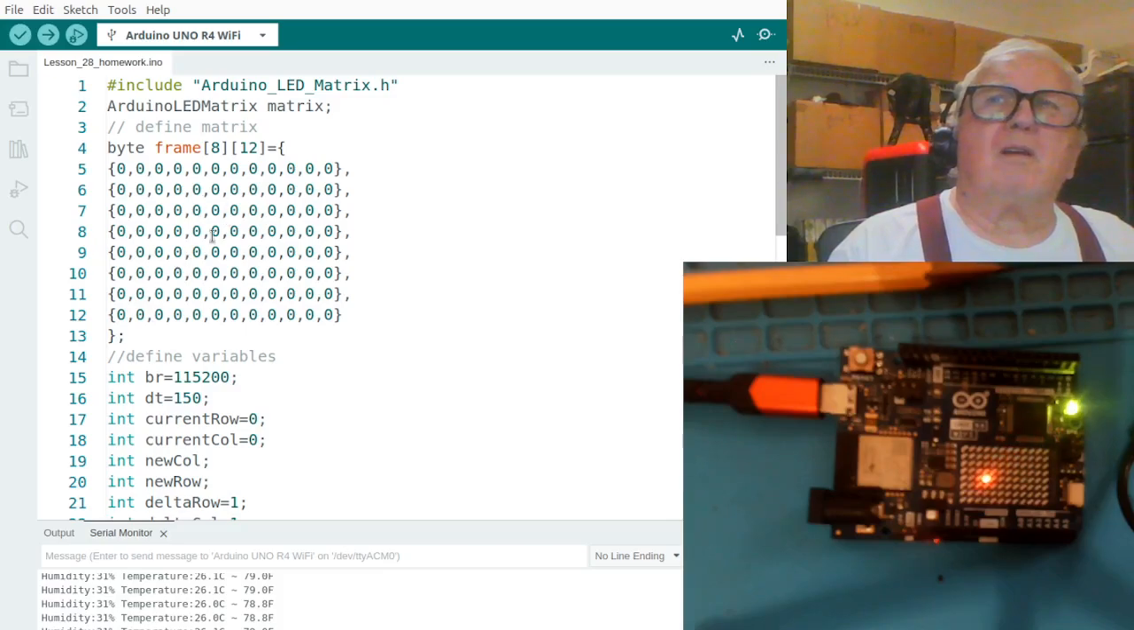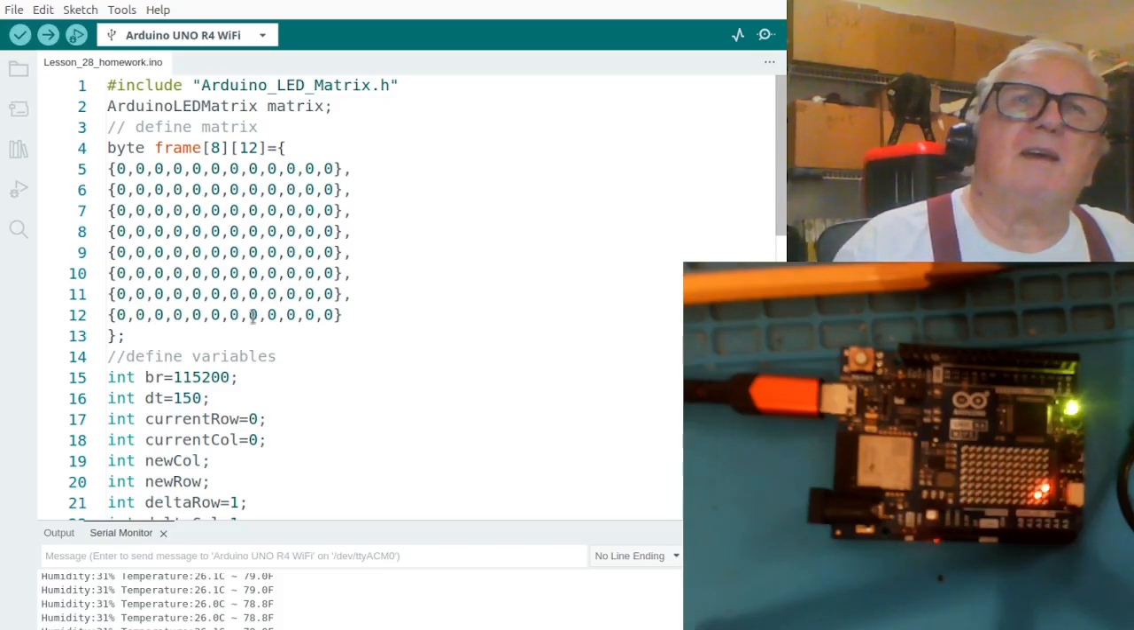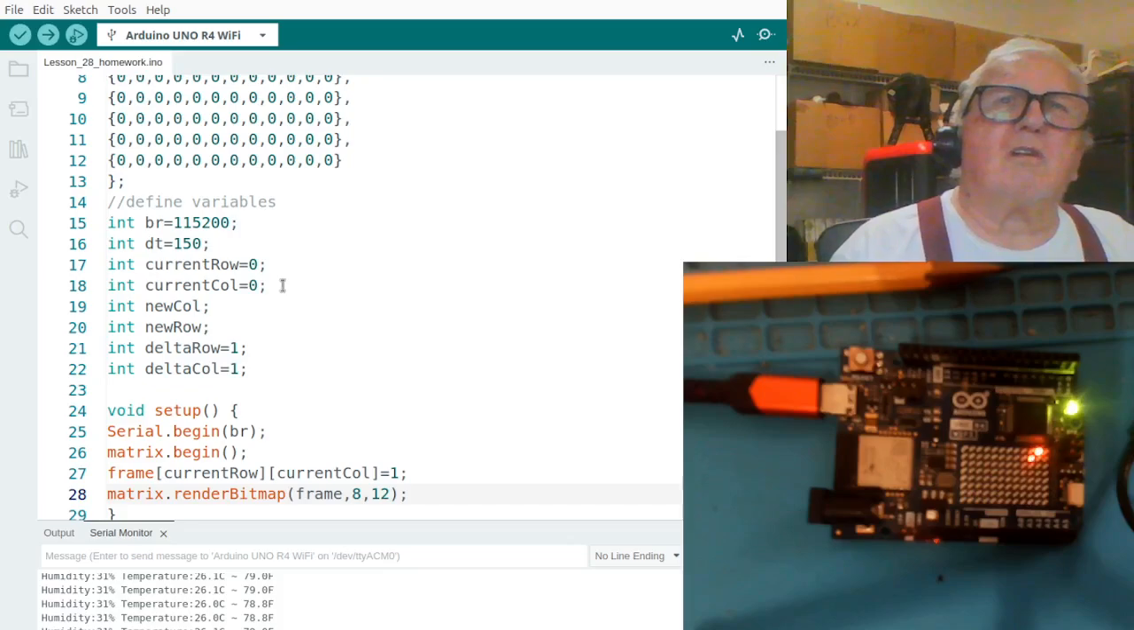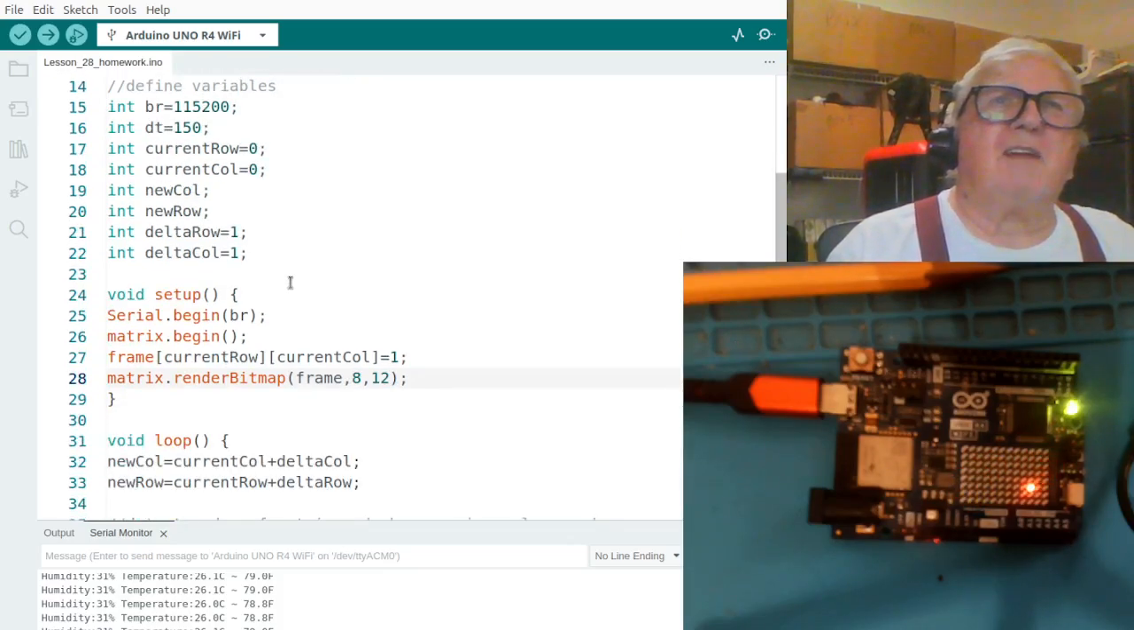Now with this software, I set up the frame byte, so it knows it's dealing with a frame of 8 by 12. And then I set up the current row and current column, which I set up at 0, 0. That's where I'll start. Then I've got a new column, a new row, just for definition. And then I set up the delta to be 1, and delta column and delta row to be 1.